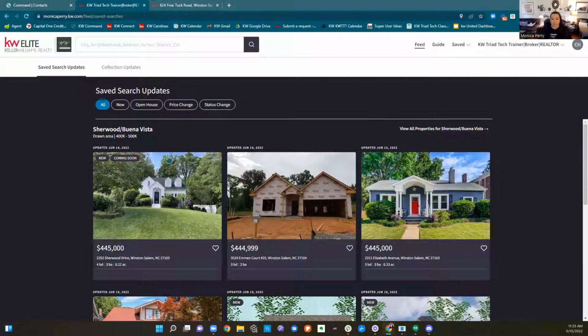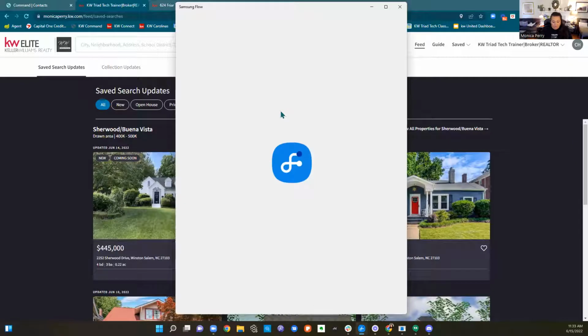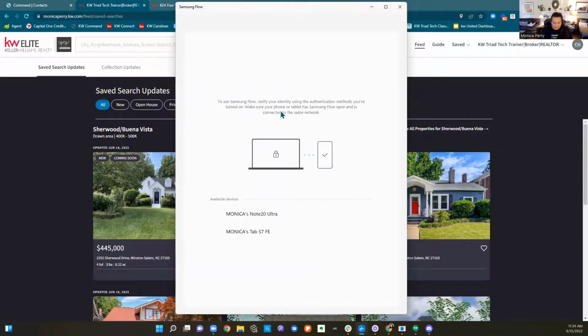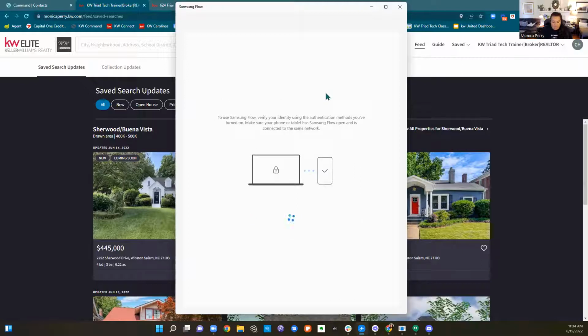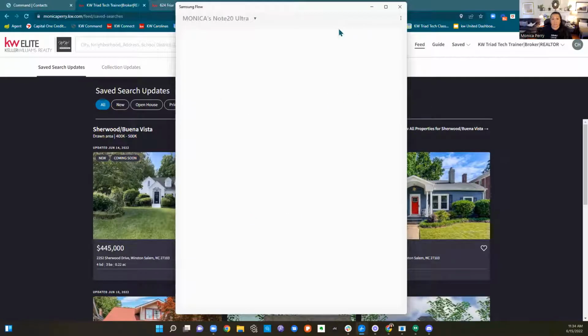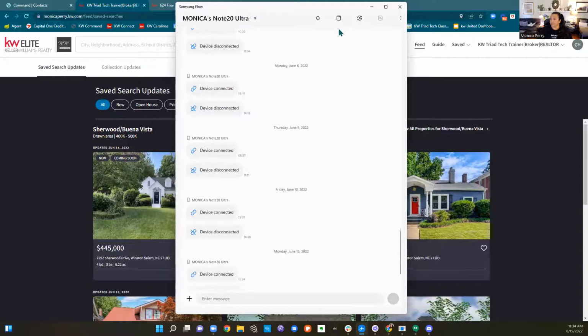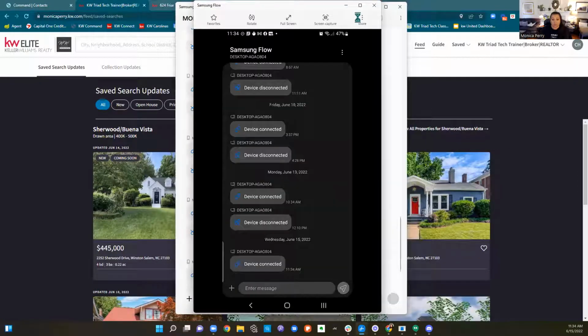I'm going to attempt now to share my screen from my cell phone. Have grace with me and we'll hope this works. Sometimes I'm taking up too much internet bandwidth with everything I'm doing. We're going to see. All right. Looks like it's going to cooperate.